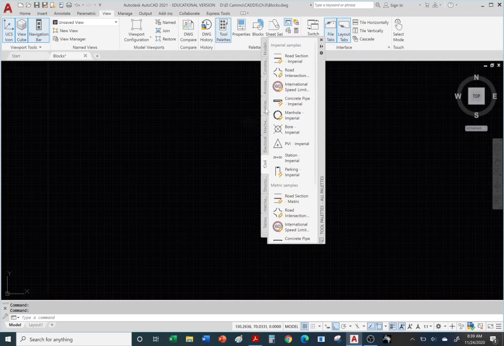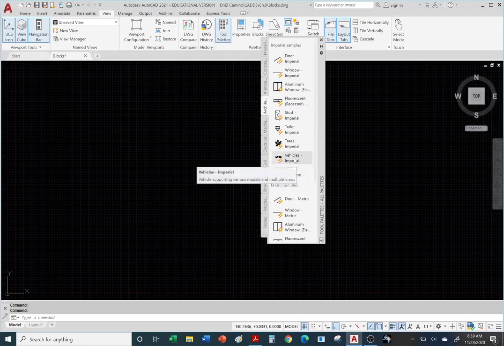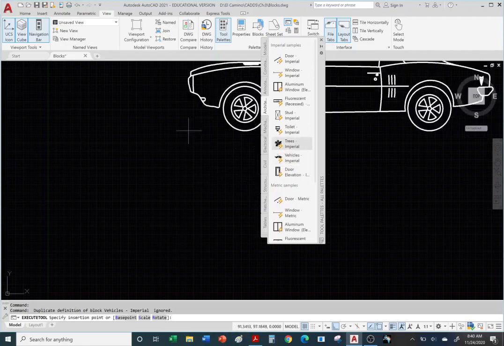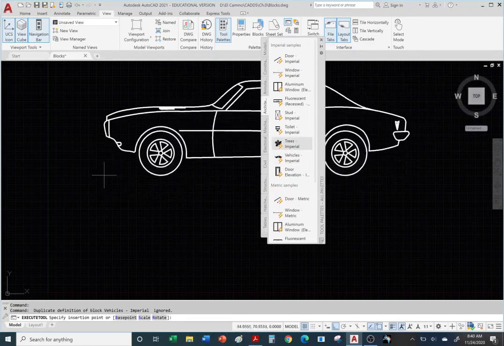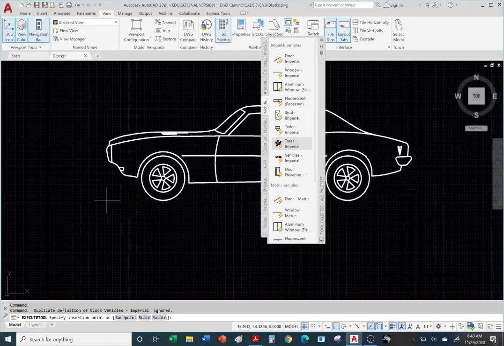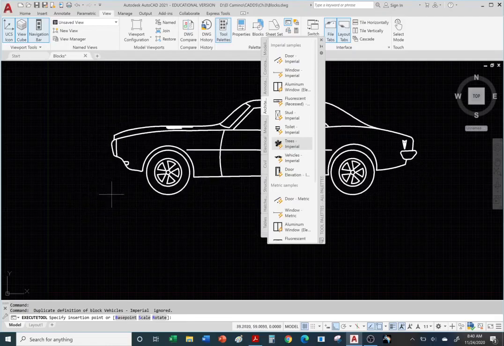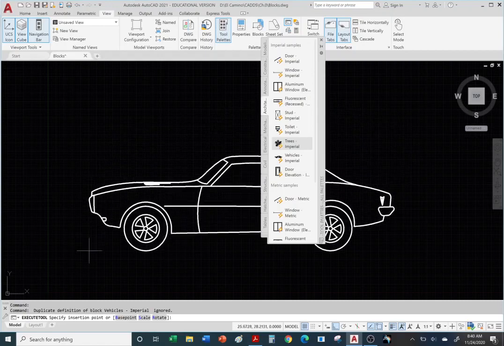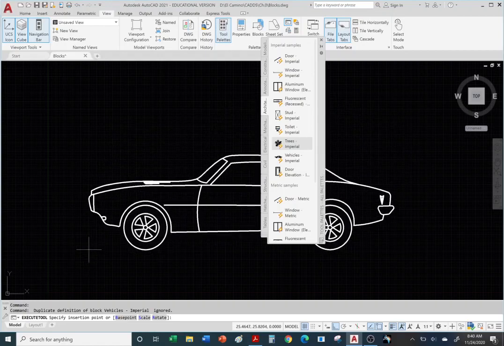Let's go to Architecture. Architecture uses these symbols and blocks quite a bit. Okay, so here we have a vehicle. Let's go ahead and insert a vehicle. And see where my cursor is? That's my insertion point. So in this case, whoever modeled up this car, they chose that location where you see the cursor as the insertion point. And we're going to also create our own insertion point for our blocks.